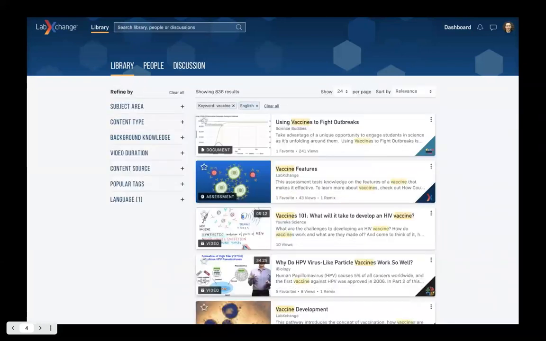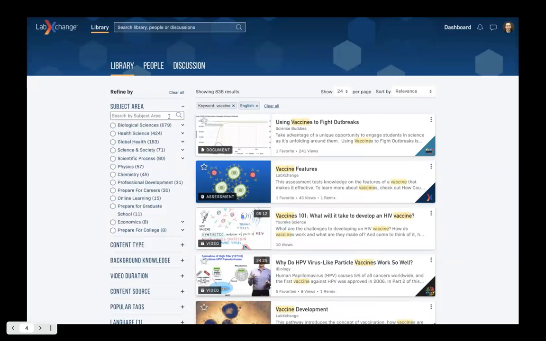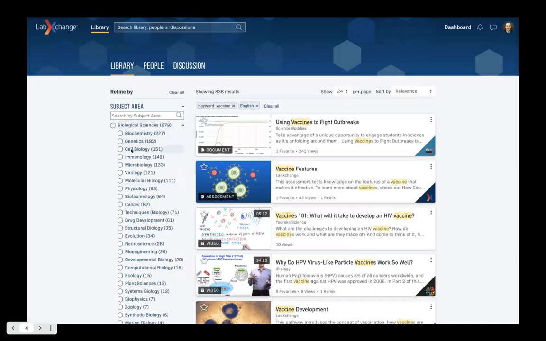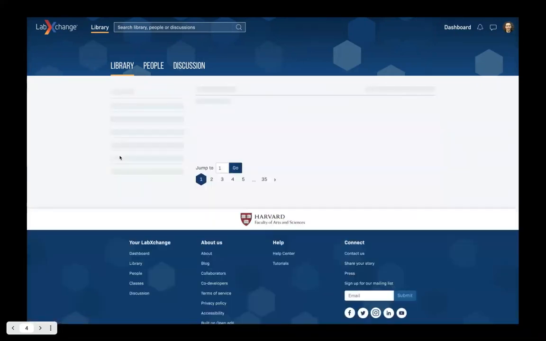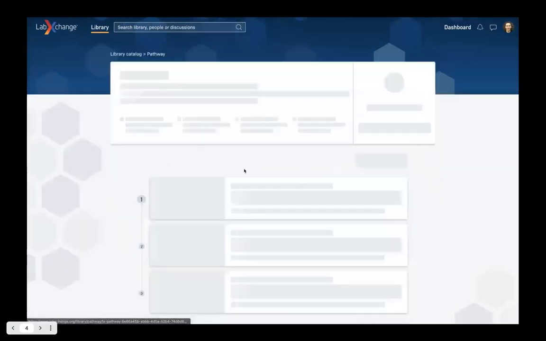If I search for a keyword like vaccine, I can see content related just to that topic. And then there are different filters that I can use to narrow down my search for content. In this case, I'll filter on the immunology subject area. And you can see that there are 149 results related to vaccines and immunology.